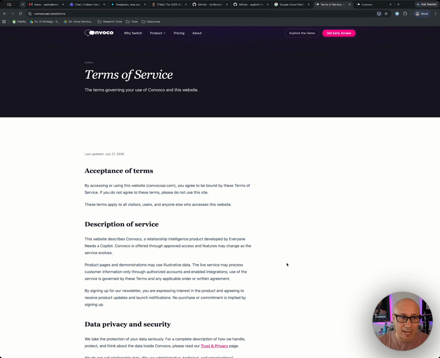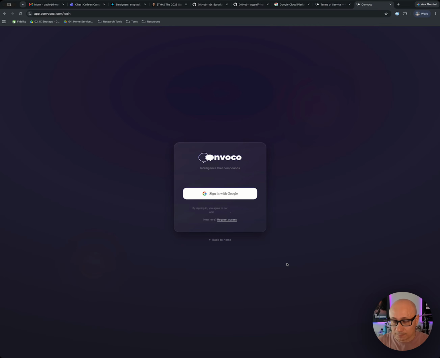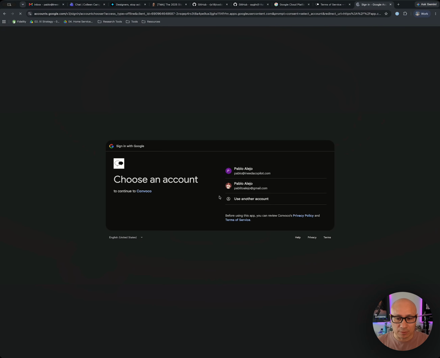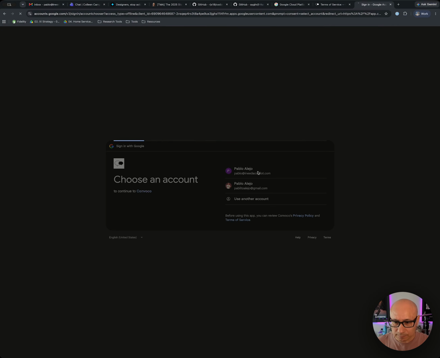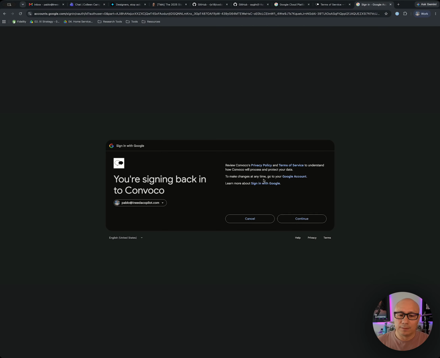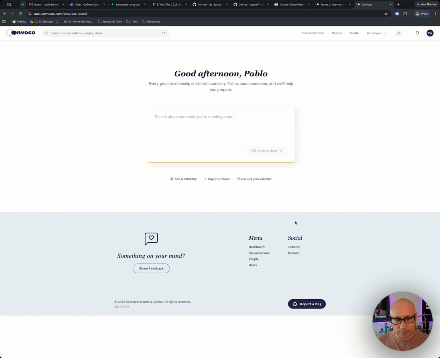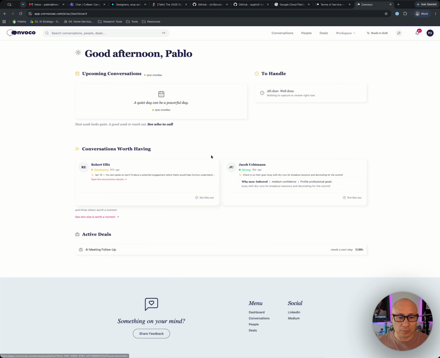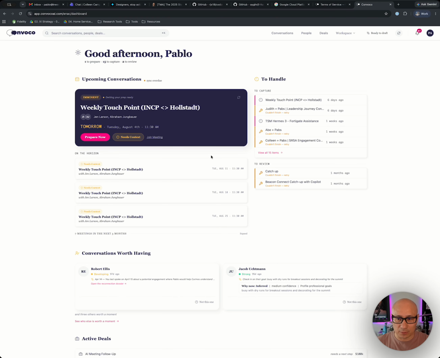To go to the app, because it's not connected to the main website at the moment, you just have to put in app.convocoai.com, and that takes you to this. So this is the login. We use Google single sign-on. Open up the app, you are taken to the dashboard. Let me show you how everything connects.